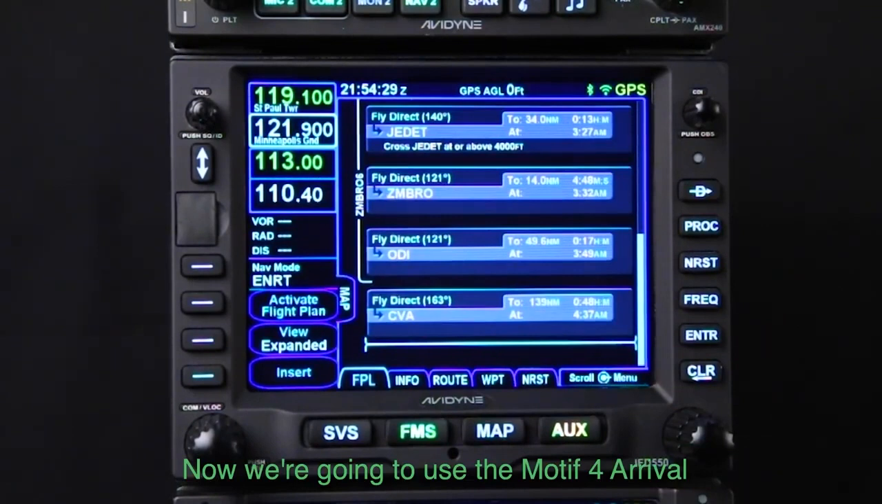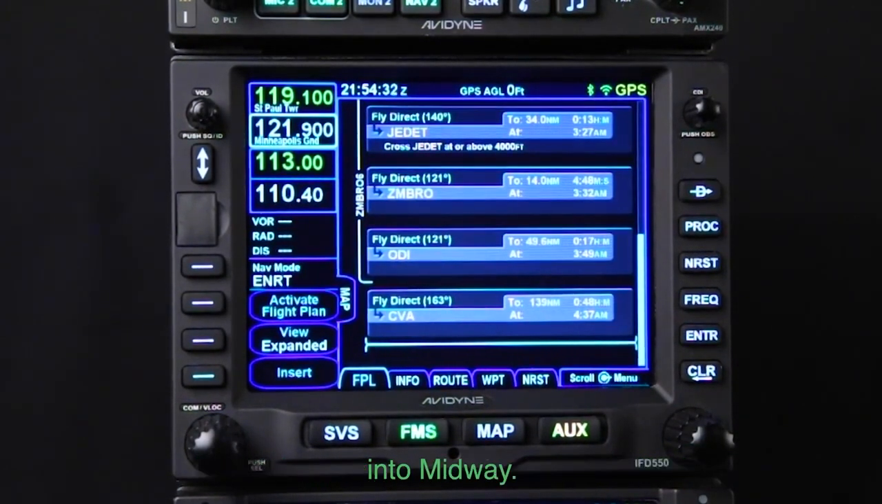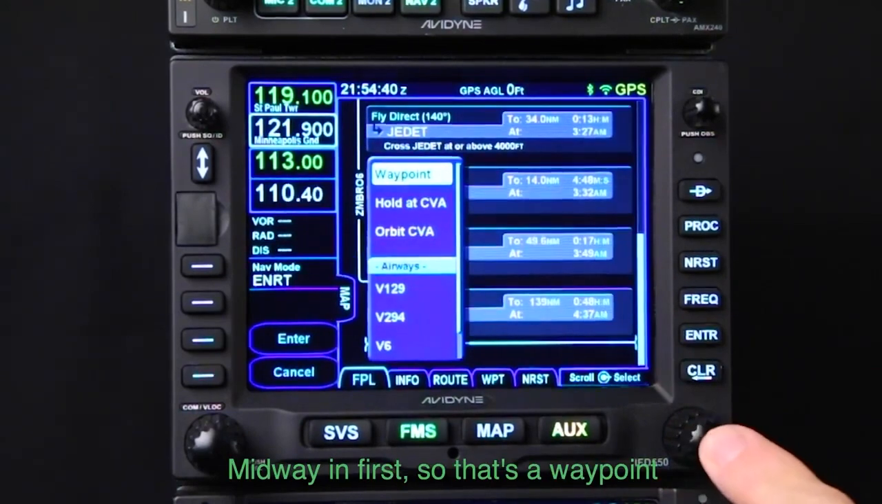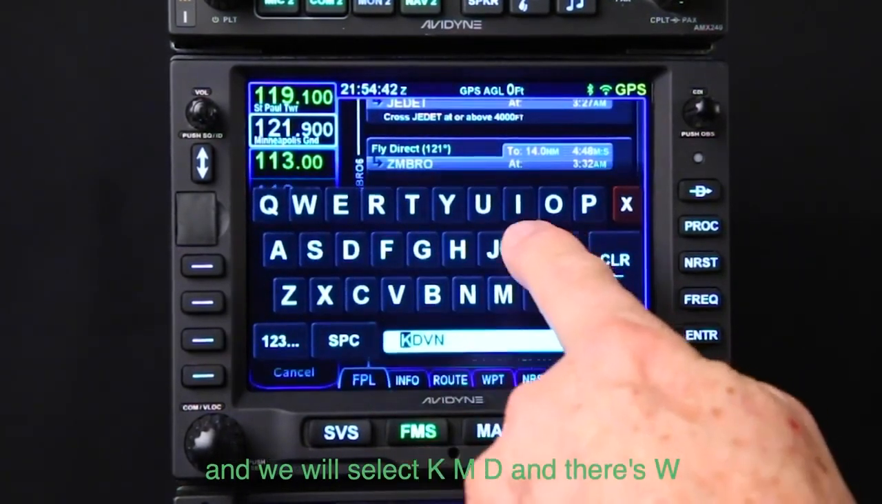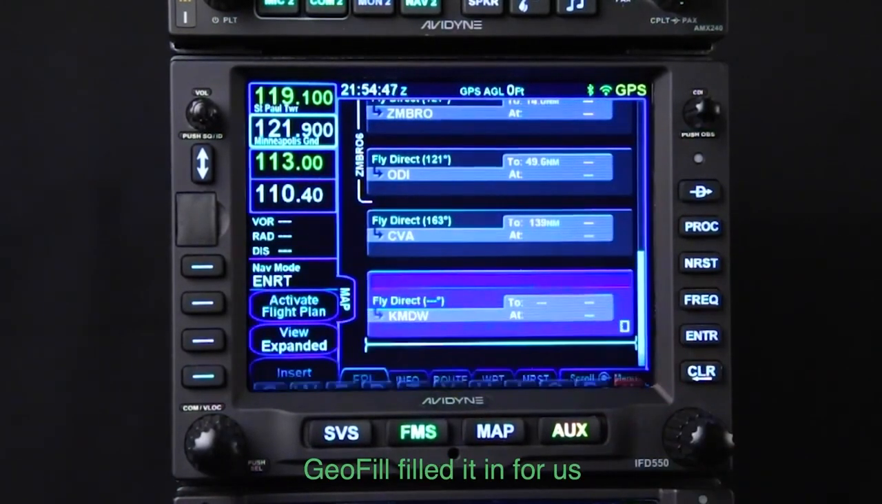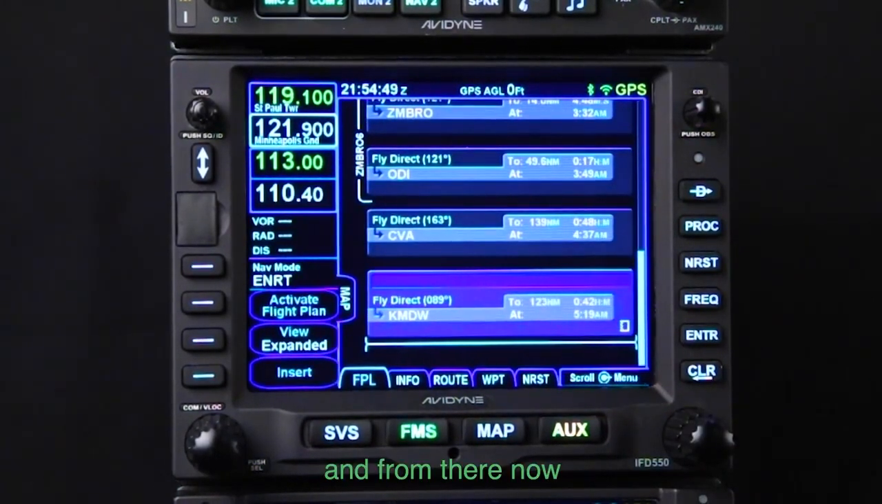Now we're going to use the Motif 4 arrival into Midway. Well, you can't get a list of the arrivals until you put the destination airport in. So let's put Midway in first. So that's a waypoint. And we will select KMDW. And Geofill filled it in for us. And from there, now we can enter the Motif 4 arrival.